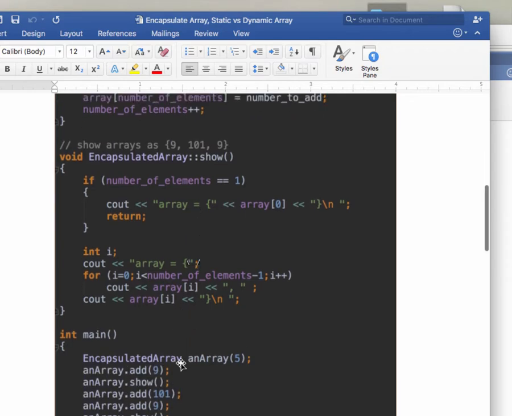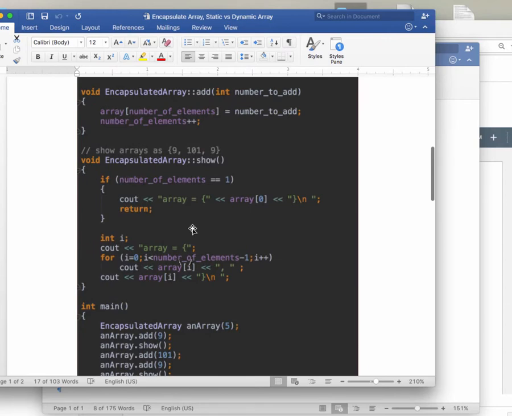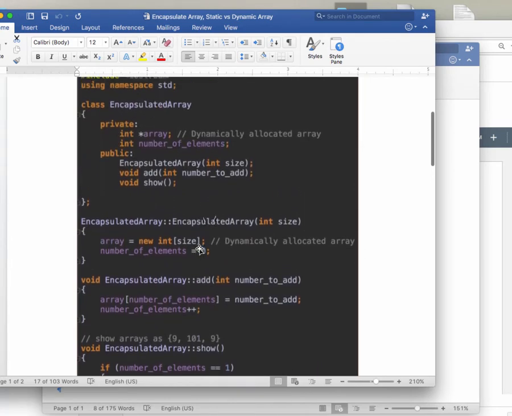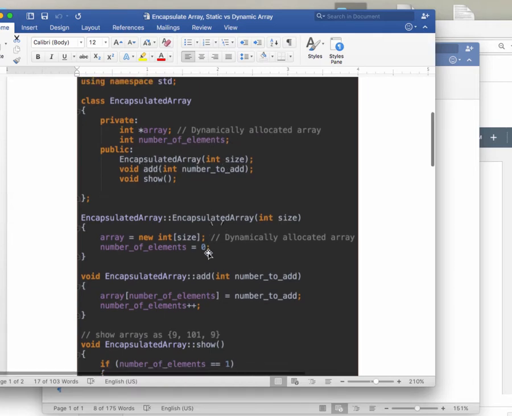Let's have a look at how this thing works. Let me zoom out a little bit. So I have encapsulated array, an array, parentheses 5. And you were asking me if we need a default constructor. There's the answer: no. You don't need a default constructor. We only have an explicit constructor in this particular case.